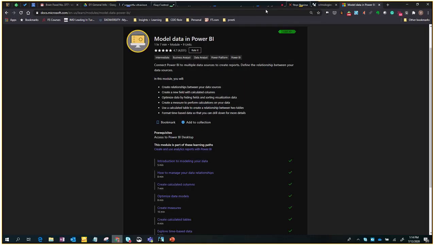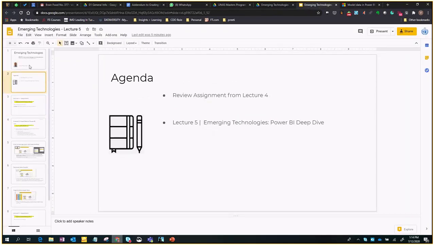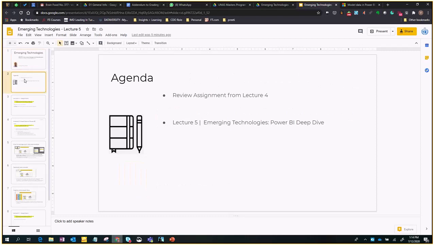Let me go to our topic for today. So this is emerging technologies. Lecture number 5, and we are still talking about Power BI from the Microsoft Learn portal, and we are trying to go through the different modules that are there in working with Power BI. So what are we going to cover?